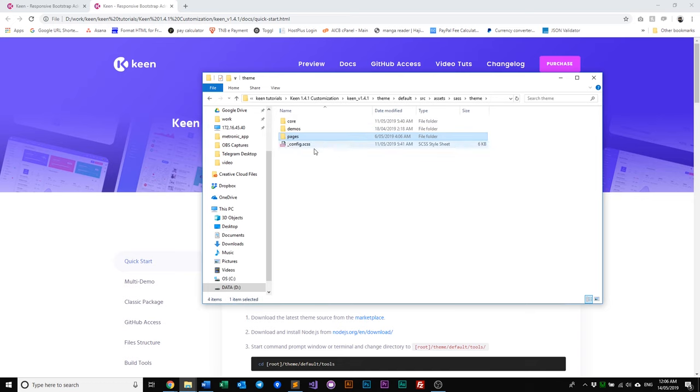And our config is where we keep our config SASS file. So this is basically Keen's default package, and this is the package that we'll be using to demonstrate how to customize Keen. Now, if you haven't seen how to install and kickstart your very first project with Keen, we suggest you watch those two videos first, because we will go through Keen's installation and creating a new project folder really quickly.